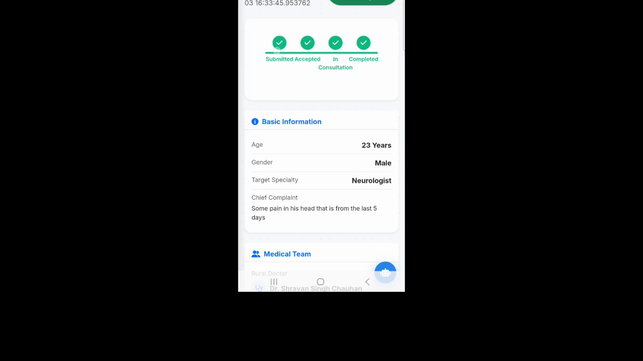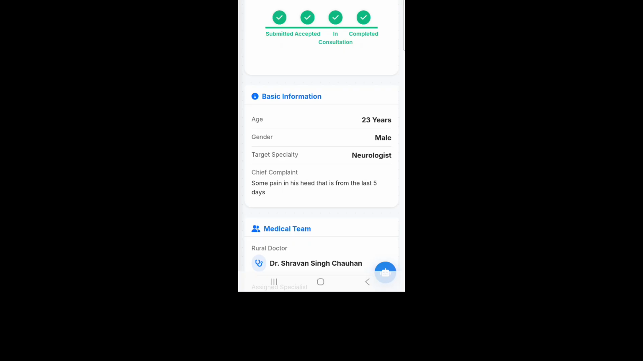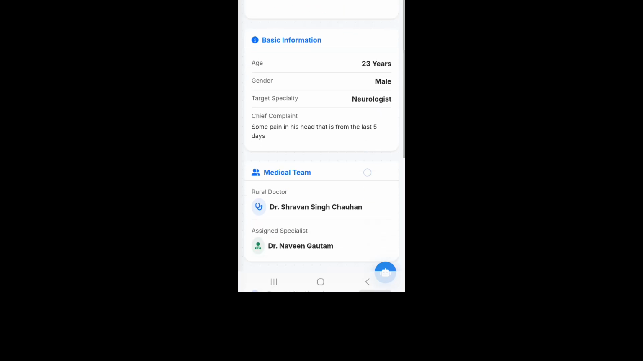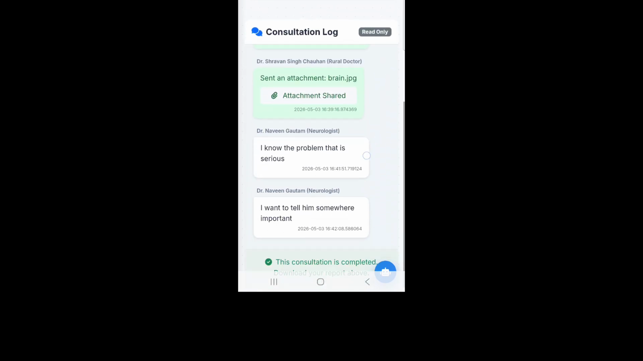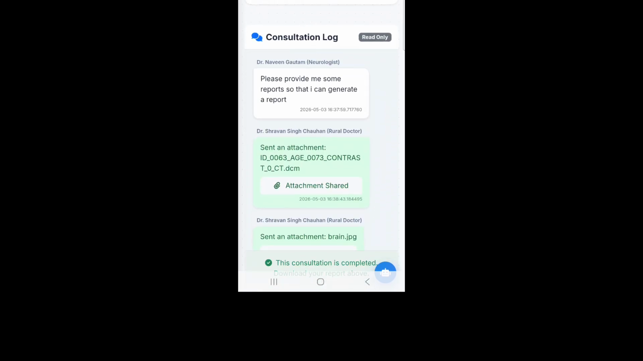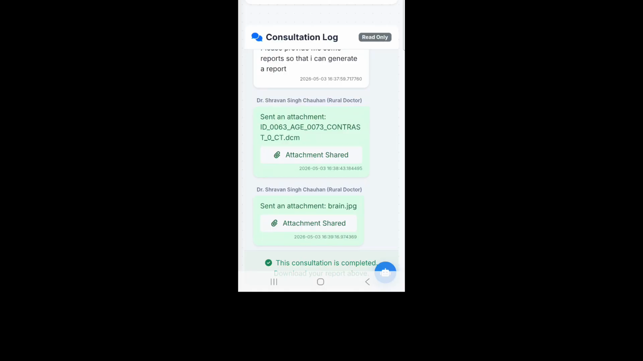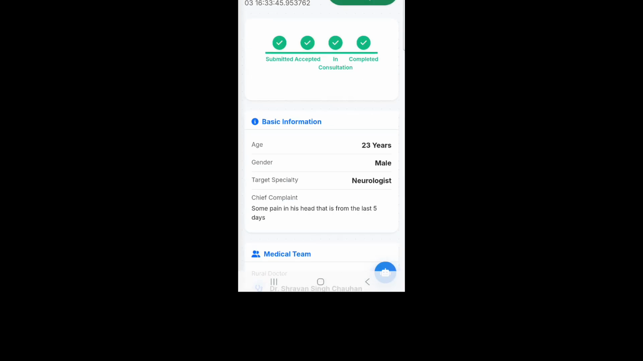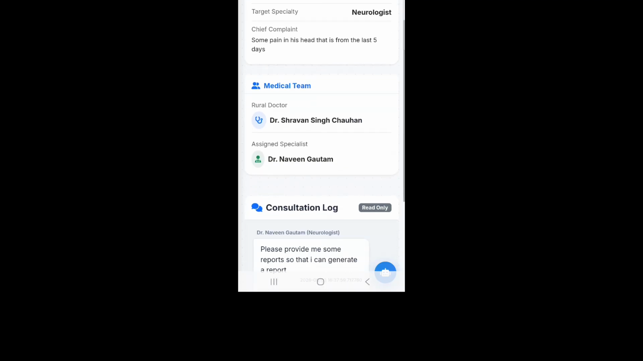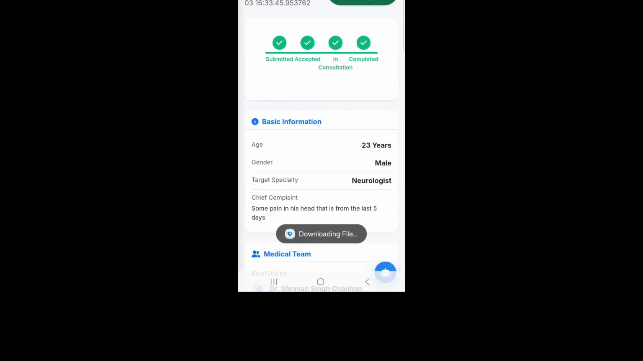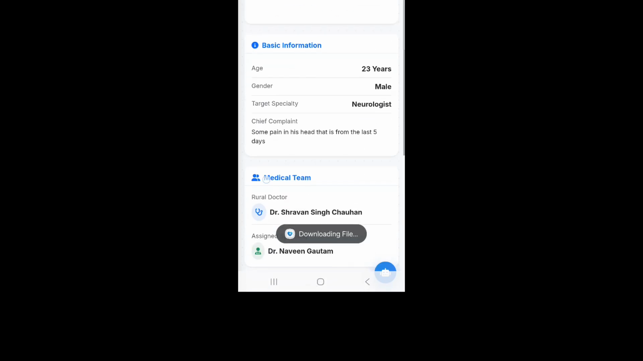And see this upper part here: submitted, accepted, in consultation and completed. It will go as the conversation is going on between your rural doctor and the specialist. And you can also see the consultation log. I have made it very transparent so everything is visible to the patient. And here is the option, as you can see, because the final report is generated, so he can download the final report and then he can see it.